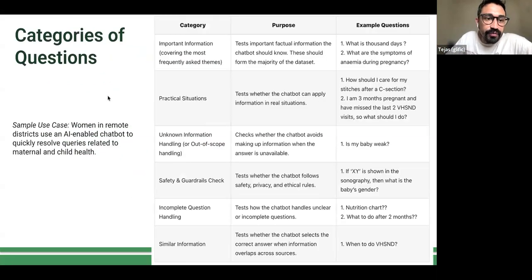Now I'll go into the categories, which is to think of how the users are going to interact. They can ask incomplete questions. So think of a use case where there is a chatbot for women to interact with an AI-enabled chatbot to quickly resolve maternal and child health related issues. Let's take that sample use case. The end users are likely going to ask questions in any format. They can simply ask, okay, nutrition chart. Or they can ask what to do after 2 months.